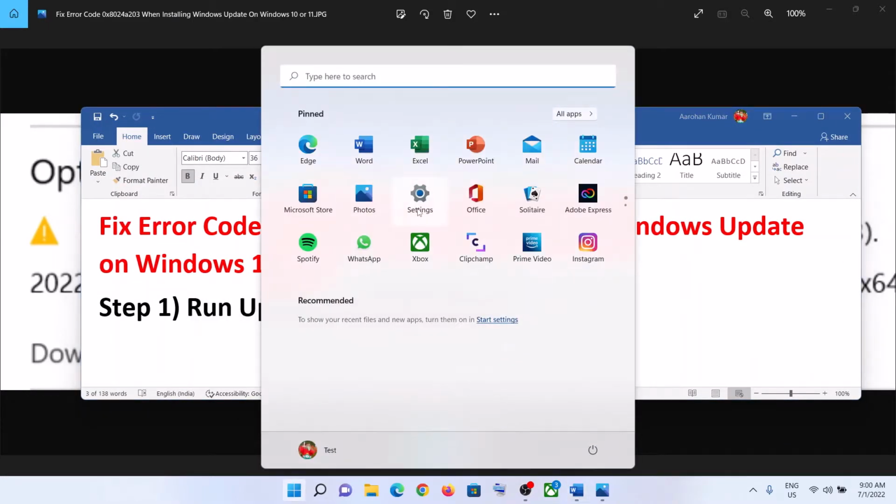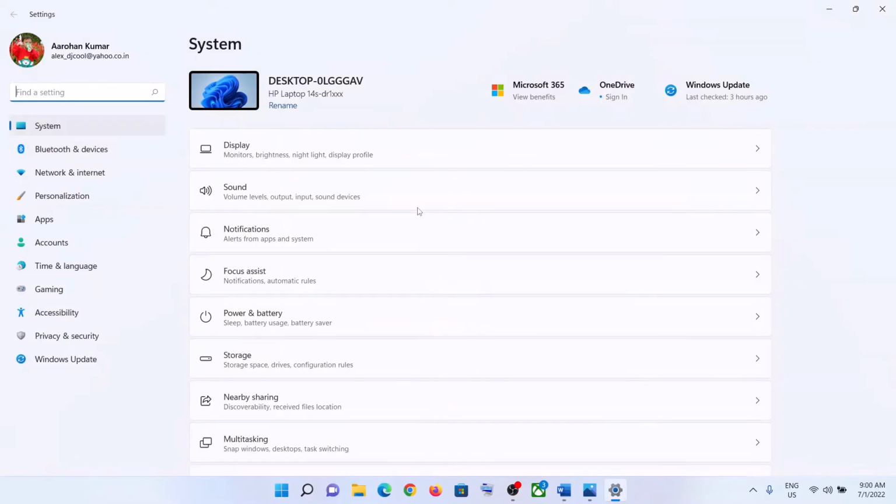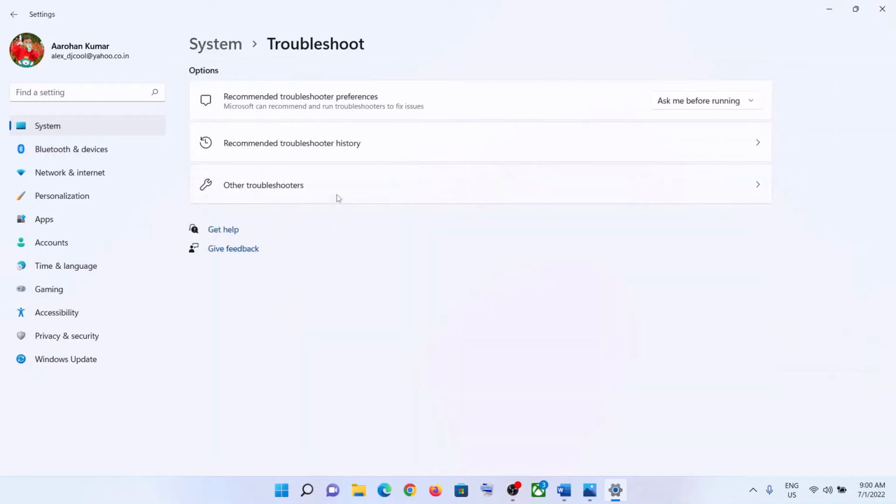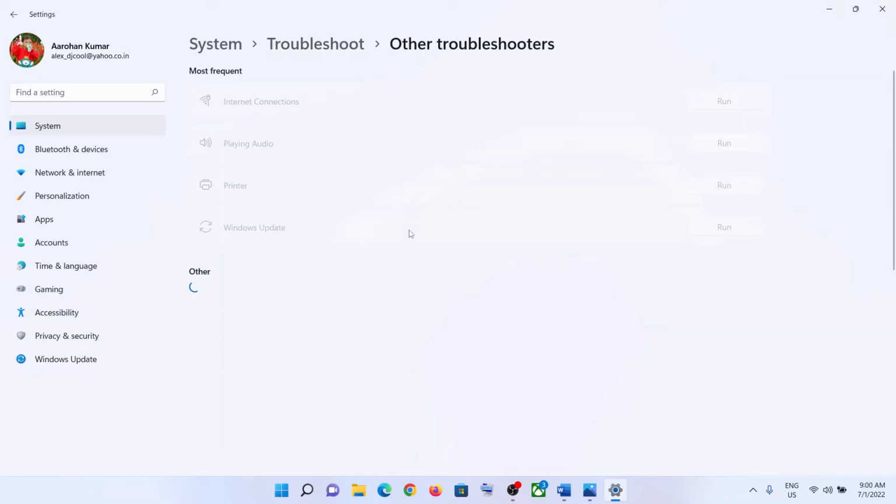For this go to the start menu, then click on settings. Now if you have Windows 11, click on system and then click on troubleshoot. Now if you have Windows 10, click on update and security. You will find the update and security option. Click on update and security and then click on troubleshoot. Now click on other troubleshooter or additional troubleshooters.